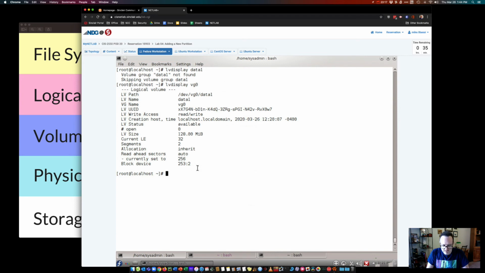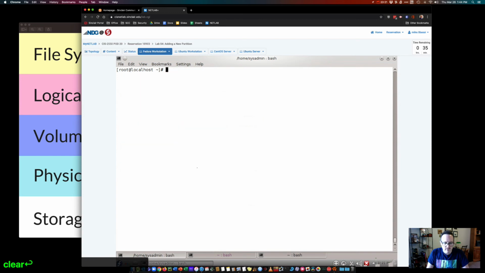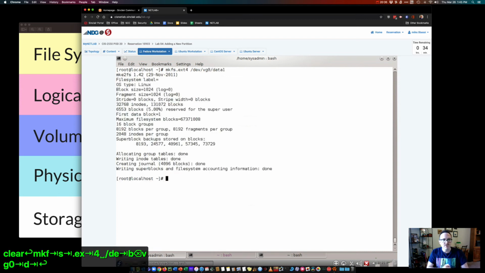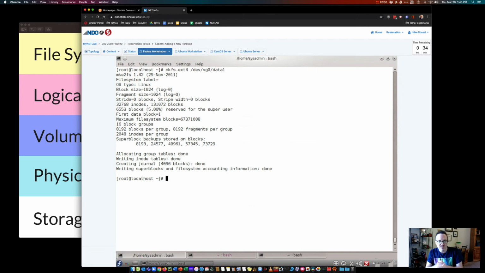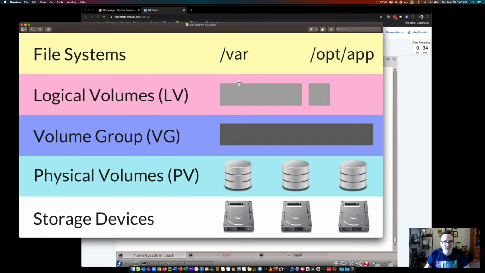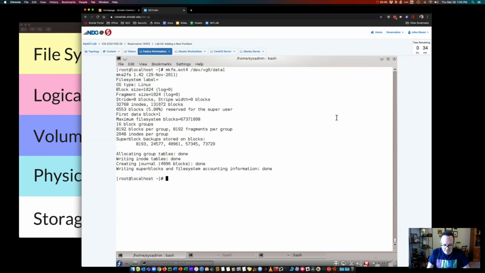Now, fdisk -l won't show it, it only shows up in the LV display. So we do need to do mkfs.ext4, let's use that, and we'll use /dev/vg0/data1. So again, we still need to format it, but now we actually have some sort of disk that's been pulled out. So we have this created. Now we see it formatted as we would any other disk.